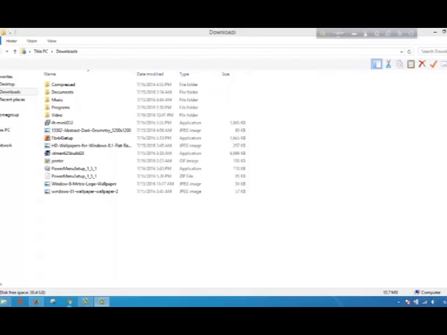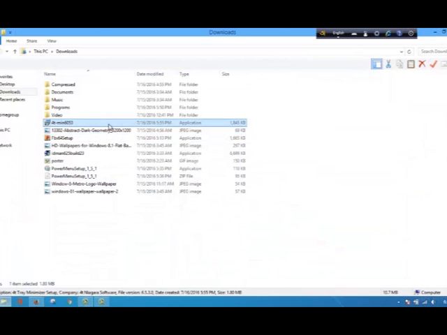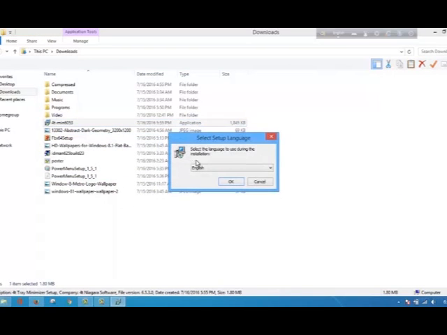I have downloaded it from the web download page. I will leave the download link in the video description. So now I will install this app called 4t Minimizer. Here is my 4t Minimizer. Just simply install it. Yes.